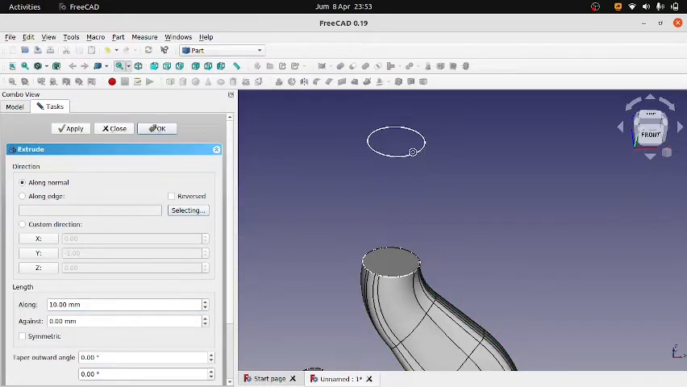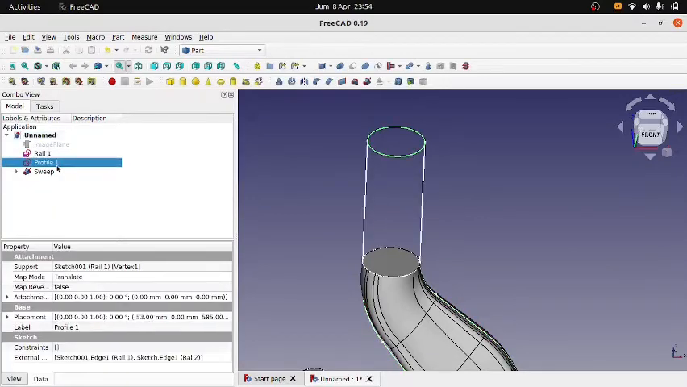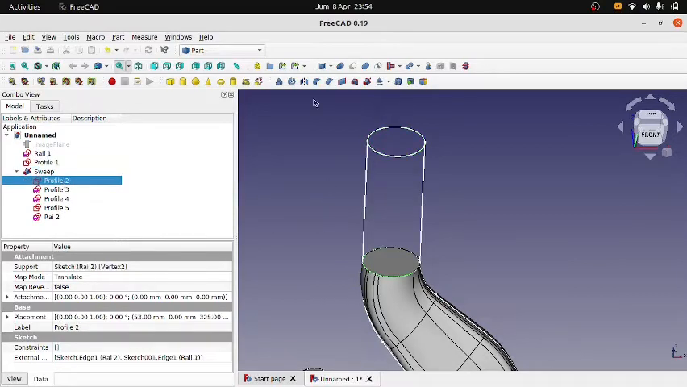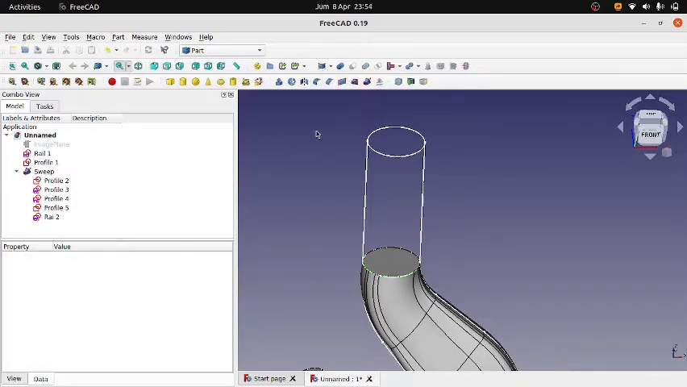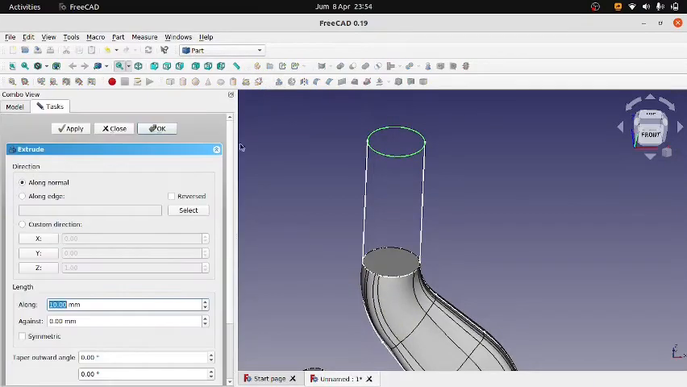No, I'm making a mistake. Okay, select profile 1. Okay, I'm lost. I'm confused about how to do this.